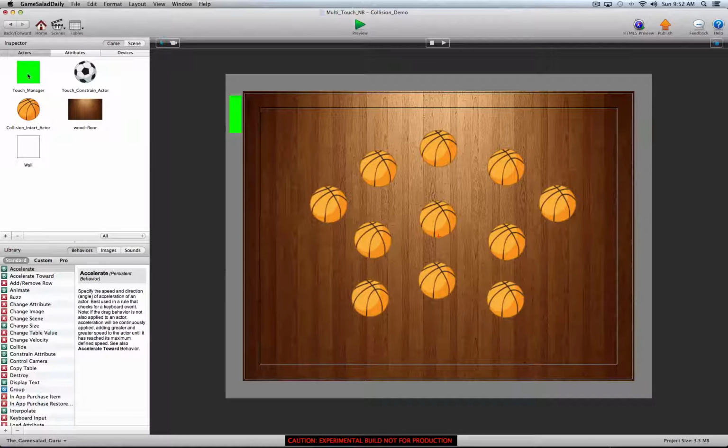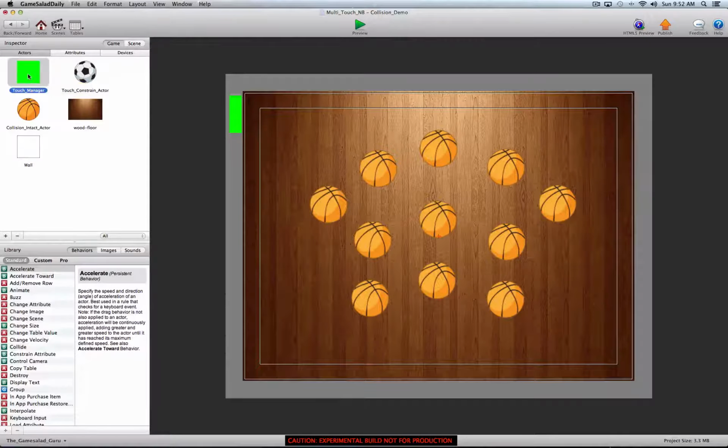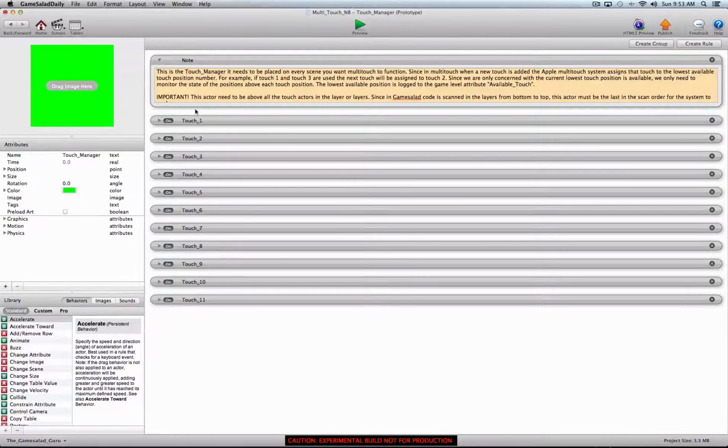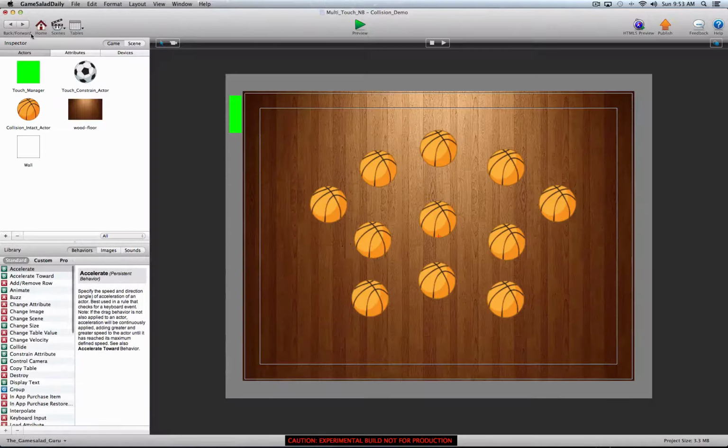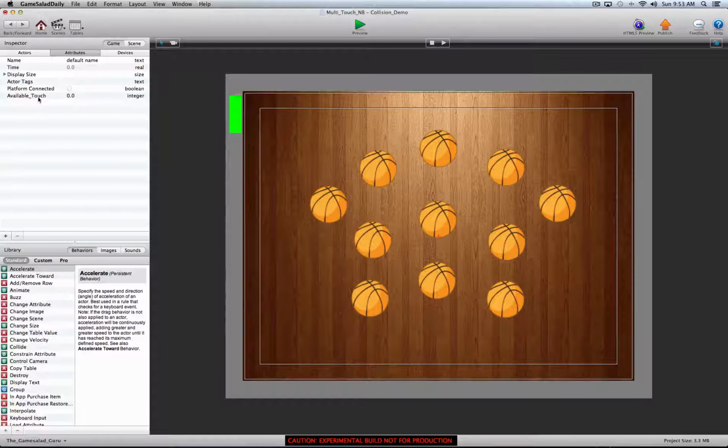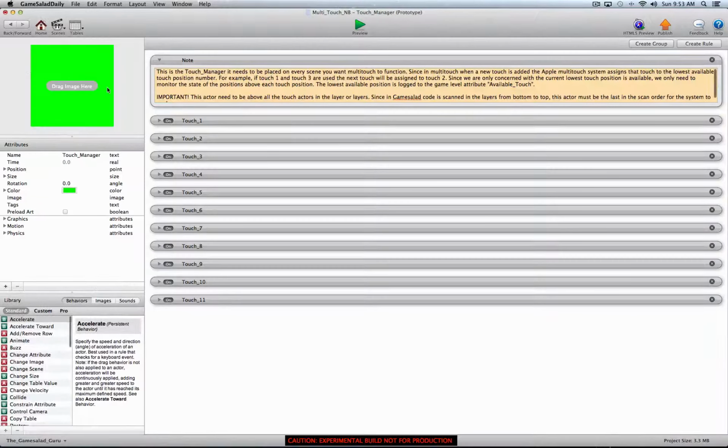So what I've done is I built a touch manager. In here, this is our basic algorithm where we're going to calculate what the lowest available touch count is at the time. And we're going to produce that out to this attribute I've got called available touch. And this is always going to contain the number that is the lowest available touch in the touch count. So let's just go into the touch manager, because this is really the heart of calculating multi-touch.